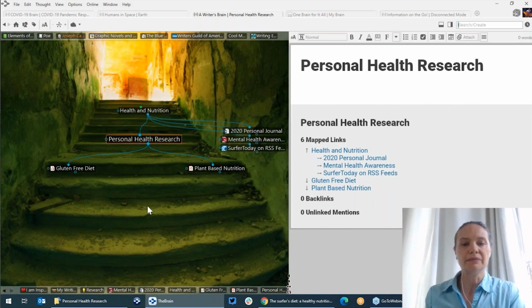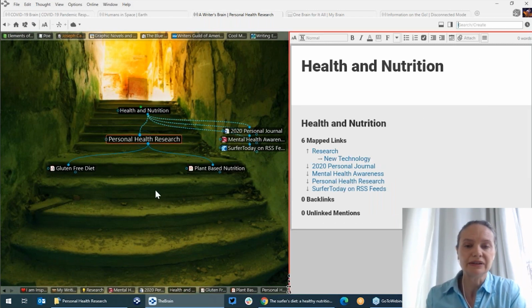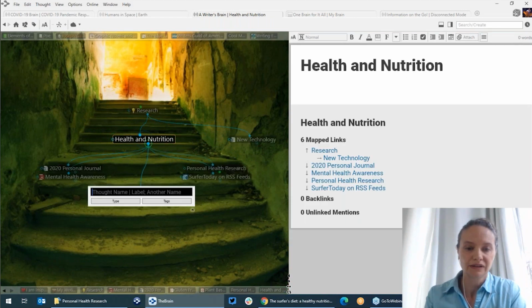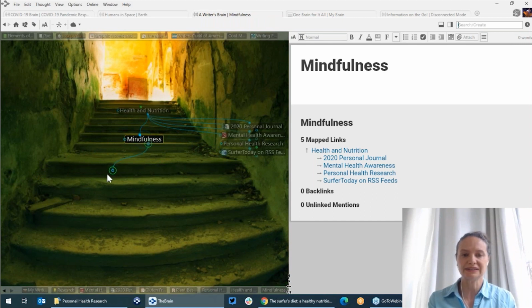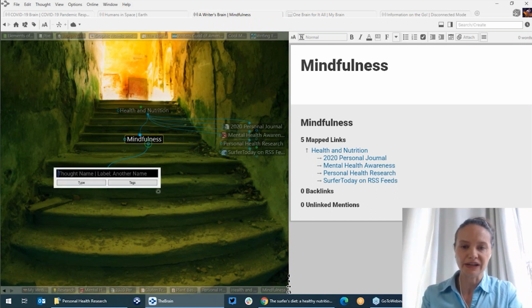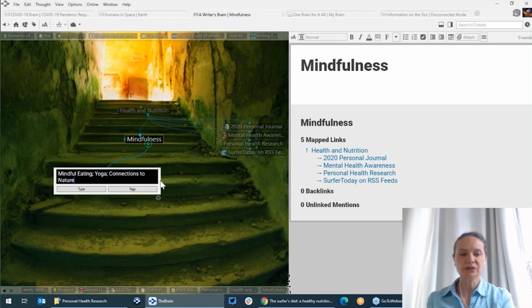And then from there, that might be related to some other topics that I want to talk about. So I might create a new thought here for mindfulness. And under this particular thought, I'm just going to create multiple thoughts. Maybe I can have mindful eating. I'm going to have yoga and connections to nature. So now I'm using the semicolon to create multiple thoughts.